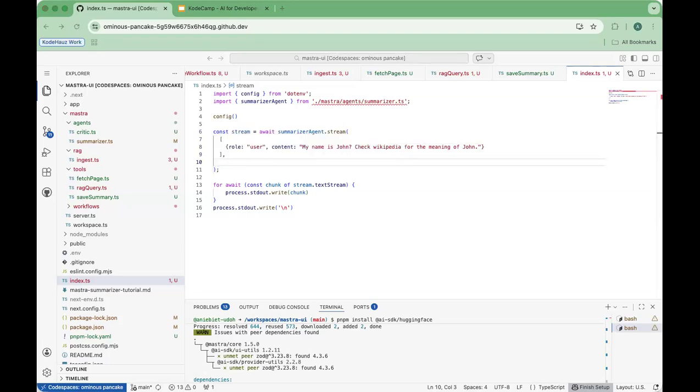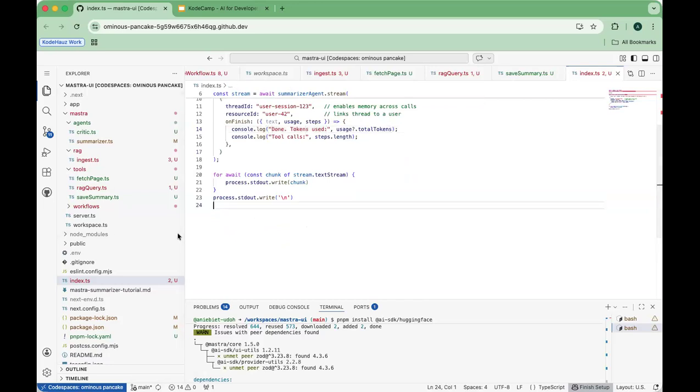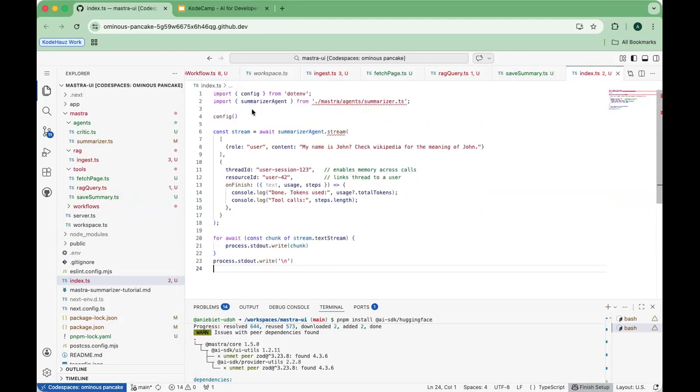So let me show you all the other things you can give to it as additional options when you are streaming. You can specify a thread ID, which allows you to have memory access across multiple sessions. You can also specify a resource ID, if you want to link a thread to a user. And you can also do other stuff when streaming is done, right? You can add additional stuff here. So this is how you stream a single agent call.